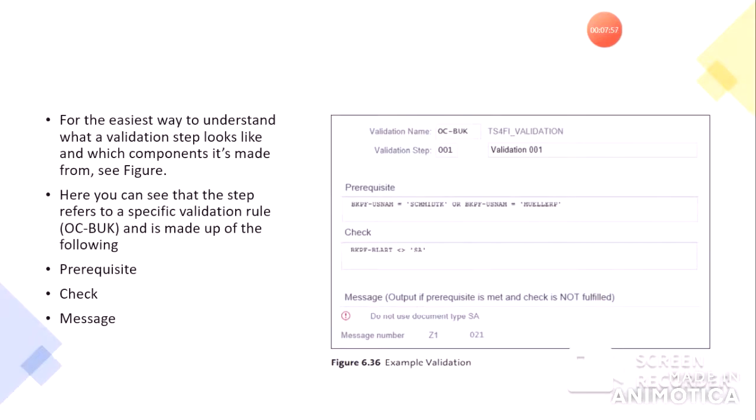So this is the example for validation. So the validation name and the validation step 1 and the prerequisite and check and the message. For the easiest way to understand what a validation step looks like and which components it is made from, we can see this figure. So it is made of components: prerequisite, check and message.